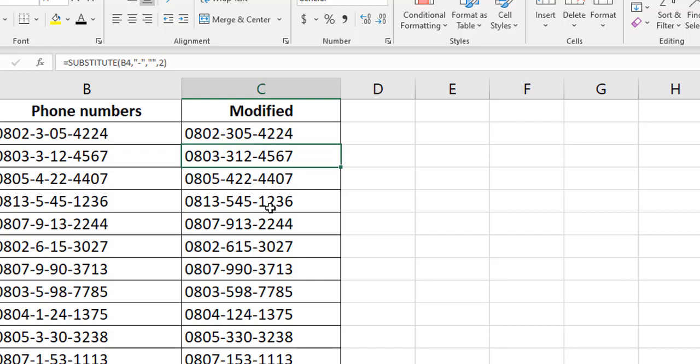So that instance number is something that makes the substitute function very powerful, and maybe gives it an edge over find and replace. So when you're not trying to replace every instance of the string you're looking for, the substitute function can come in handy for you.